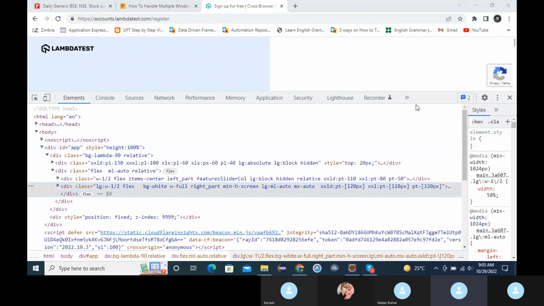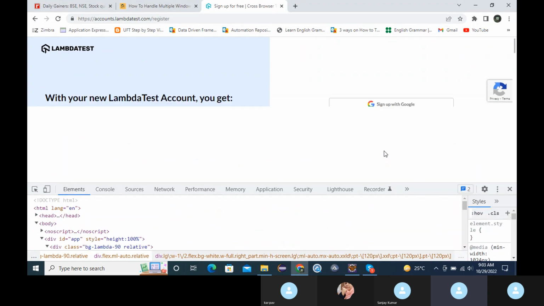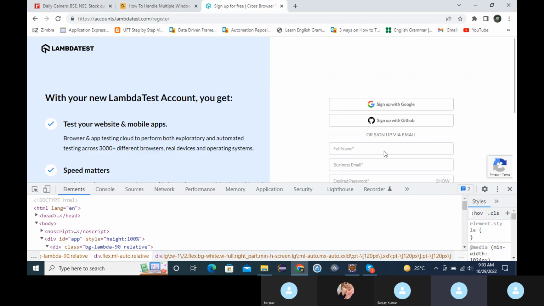In today's session, the first topic is to handle multiple tabs. If there are multiple tabs opened, how will you navigate from one tab to another tab and perform actions over there? So this part we are going to cover first.